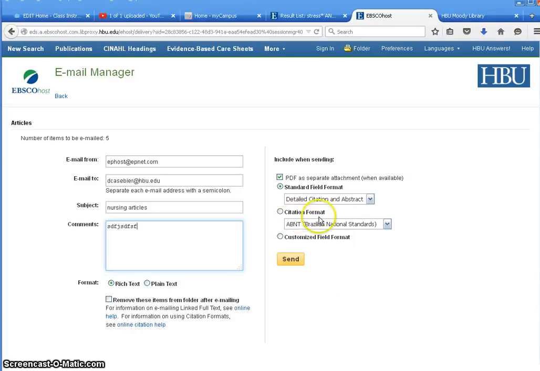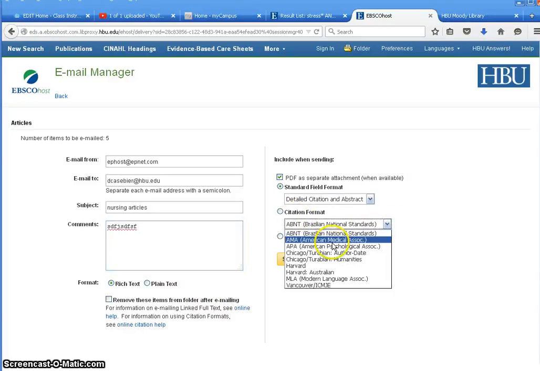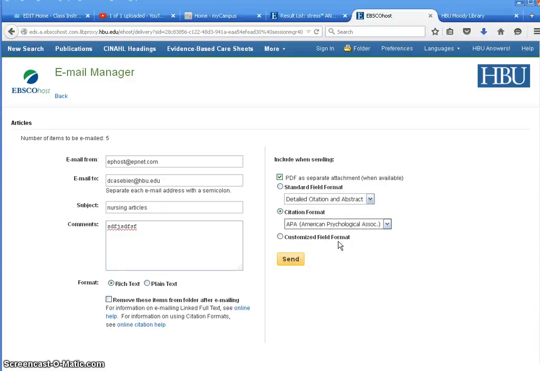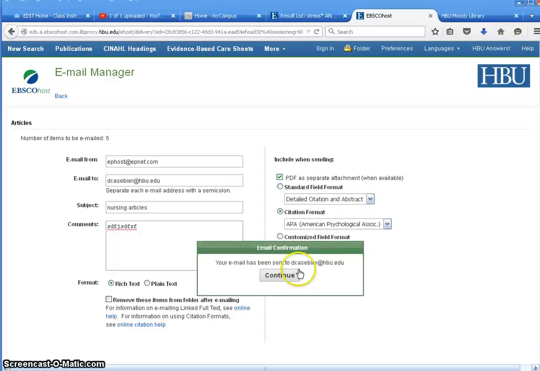But this is important, citation format. You can ask this database to format your APA for you. Just be warned that a lot of times it will not do it correctly. So I'm going to go ahead and send that. And that is all the time we have for this.